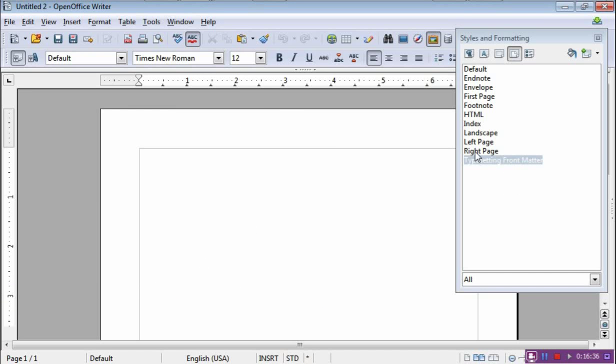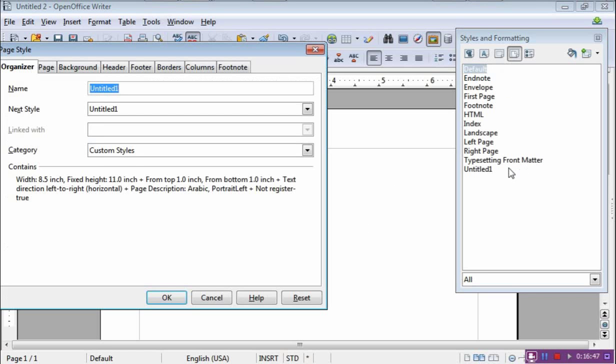And then I'm going to make another one. I'll go back to the default. I will right click it, a new one, because I want this page style to be different for the body of the text, mainly because I'm going to have a footnote. So this is typesetting body. Text style, the next one will be typesetting the body, and all that is the same.